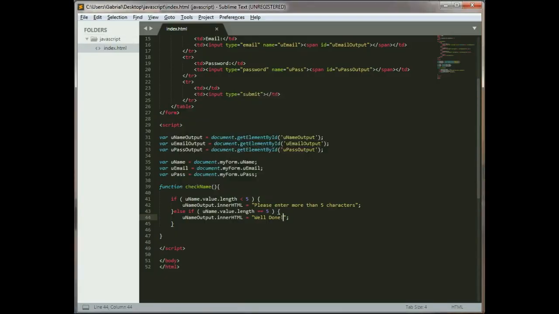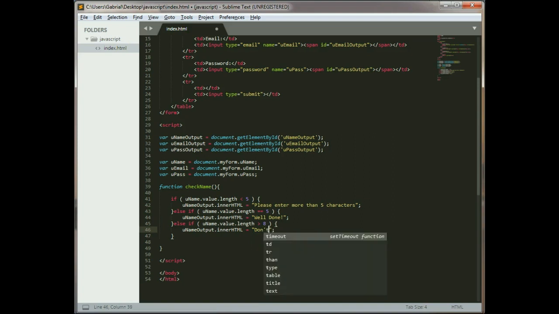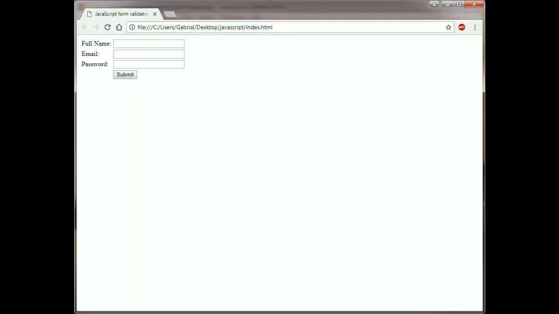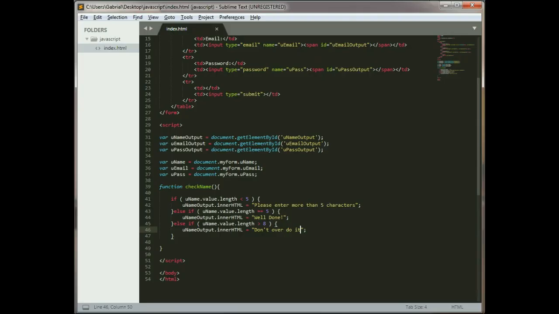That changes. Next, if the user exceeds the maximum characters, I'm going to use the same statement here, paste it, is greater than 8. I'm going to say don't overdo it. That's good. Just refresh. I'm going to say FATH GAB there. It's going to say don't overdo it. So I have this simple form validation applied, and I can apply the same thing for other fields too.